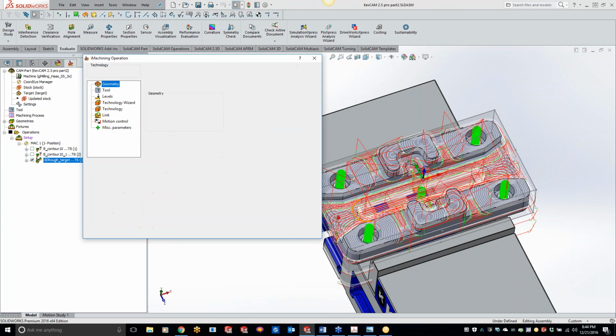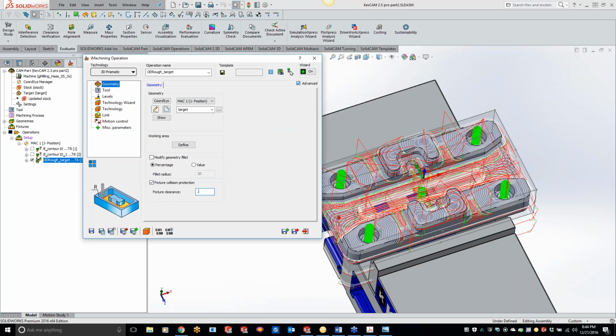All right, so I'm going to turn on my fixture collision here. I'm going to set it to, let's just do 5 thou. Save and calculate here. Now you can see my toolpath down here where my mouse cursor is going through the vise. Now it will be avoiding that vise.